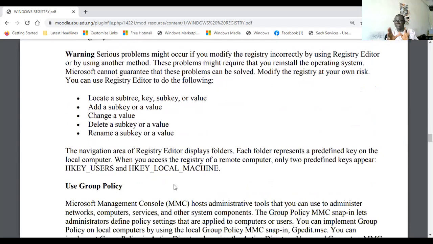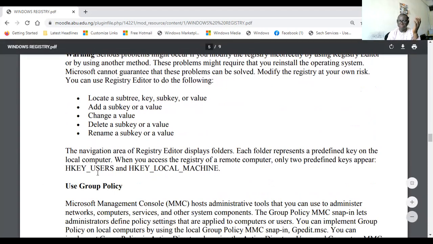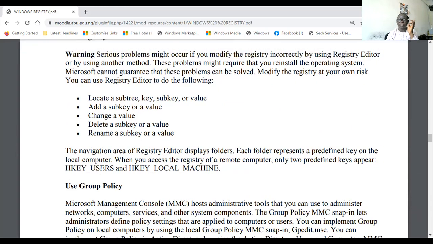Now, we do this in some instances when we have to do some high-level manipulation. Now, the navigation area of Registry Editor displays folders. Each folder represents a predefined key, as I mentioned, on the local computer. When you access the registry of a remote computer, only two predefined keys appear: HKEY_USERS and HKEY_LOCAL_MACHINE.